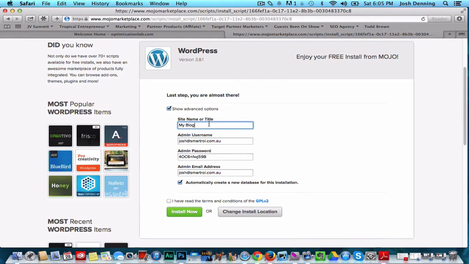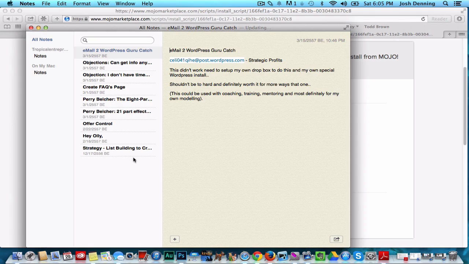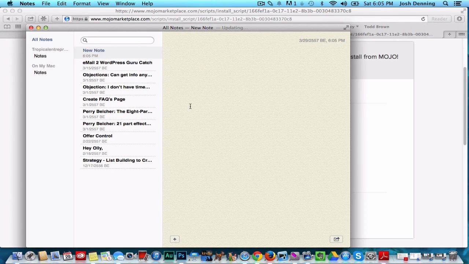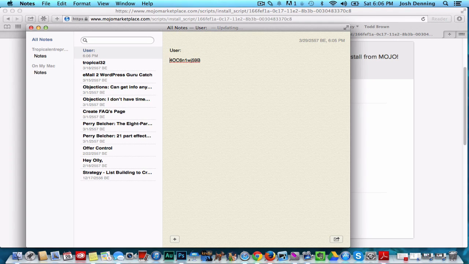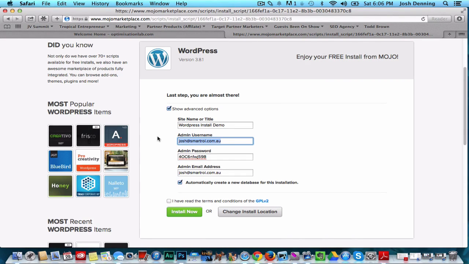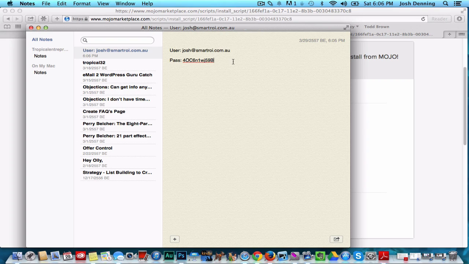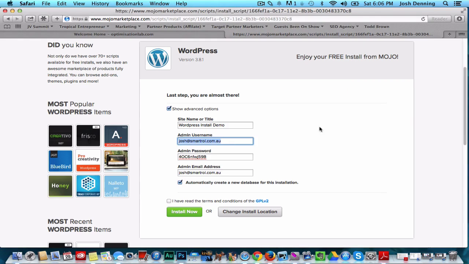So you can change your site name. You'd probably want to make that whatever your name's going to be. Let's just call this WordPress install demo. Then it gives you an admin username and a password. You want to copy these down, which is quite important that you do that. Let's just go user, and that's my password. Let's go pass, and then the user is Josh at smartroi.com. SmartROI, incidentally, is one of my digital marketing agencies.